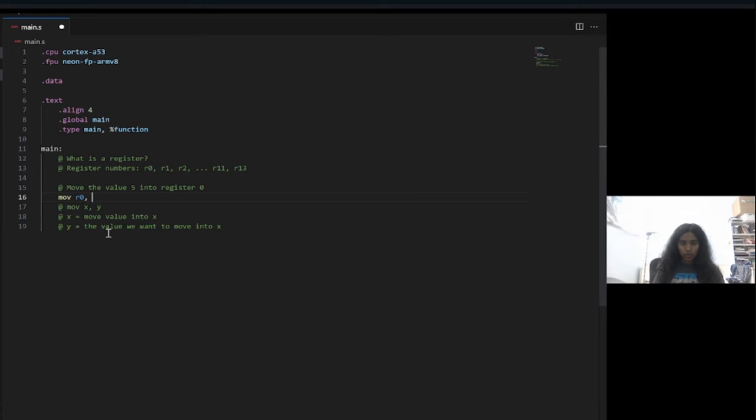And then what's y? Y is the value we want to move into x, and we want to move the value 5. So in assembly, how you want to move integers is you're going to use the hash symbol, and then you are going to put the integer, which is 5 in our case. And that's it. That is what a move instruction does.